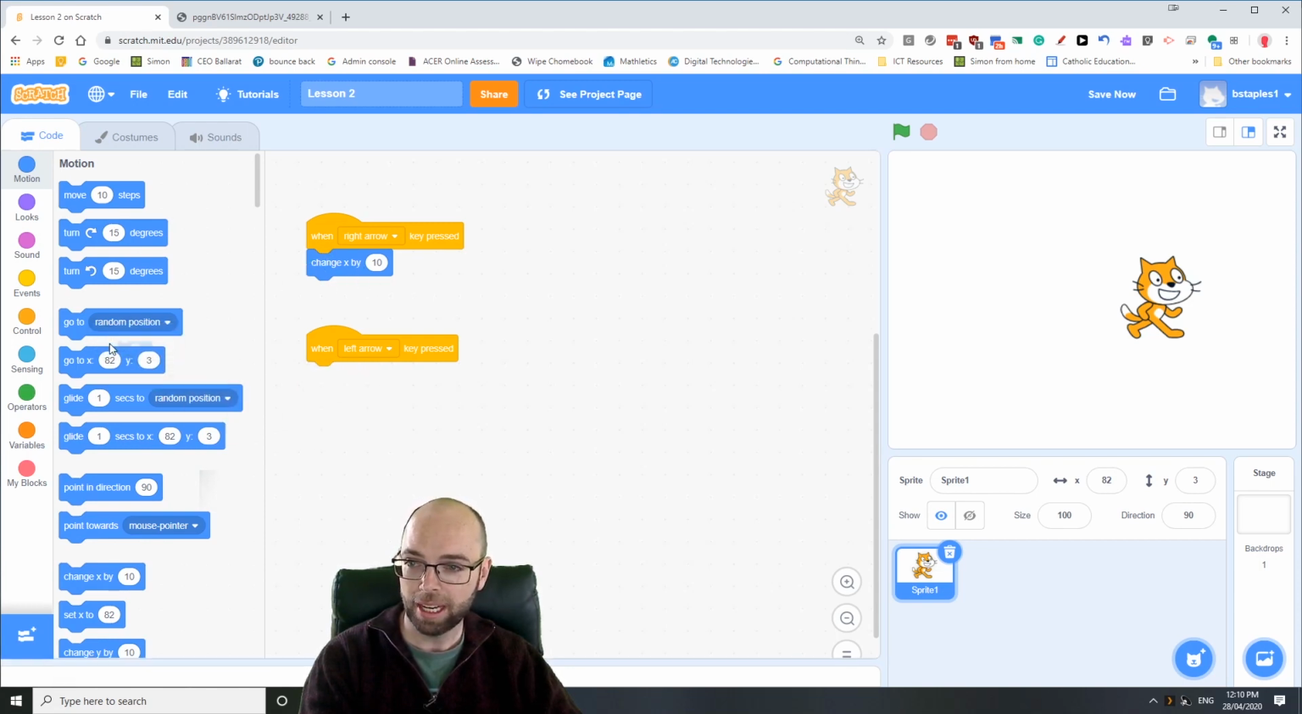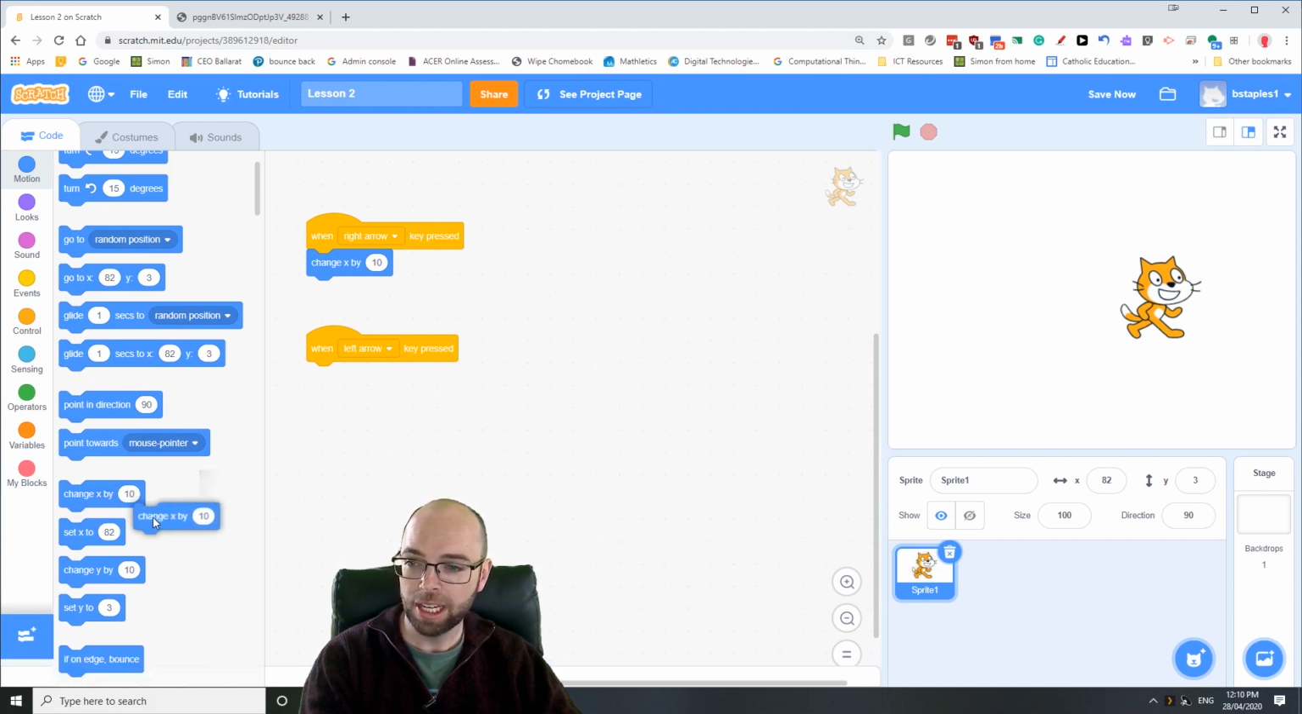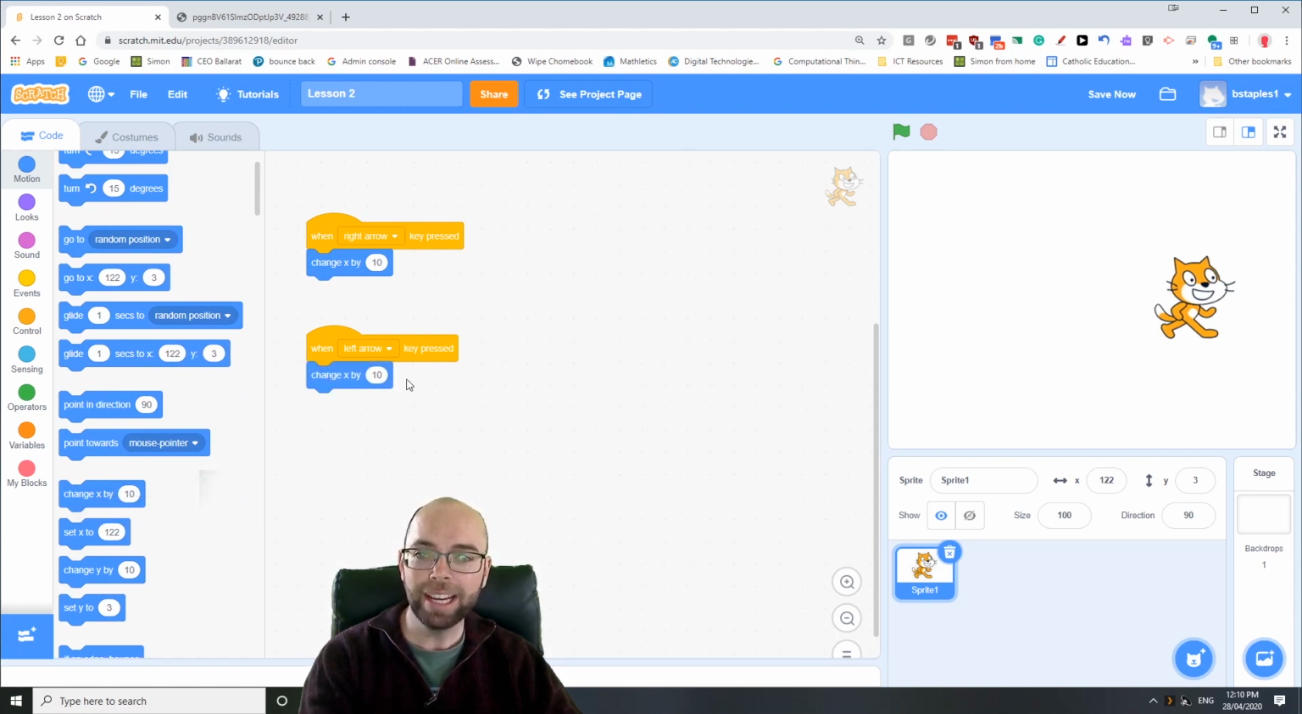Okay, so I'll take that off. I need to do change X by 10, but that's still going to go to the right. I need to take away 10 to go to the left. So I'll click here next to the 10 and I'll put a little minus in front of it. Okay, so now it'll change X by take away 10 every time I press left.